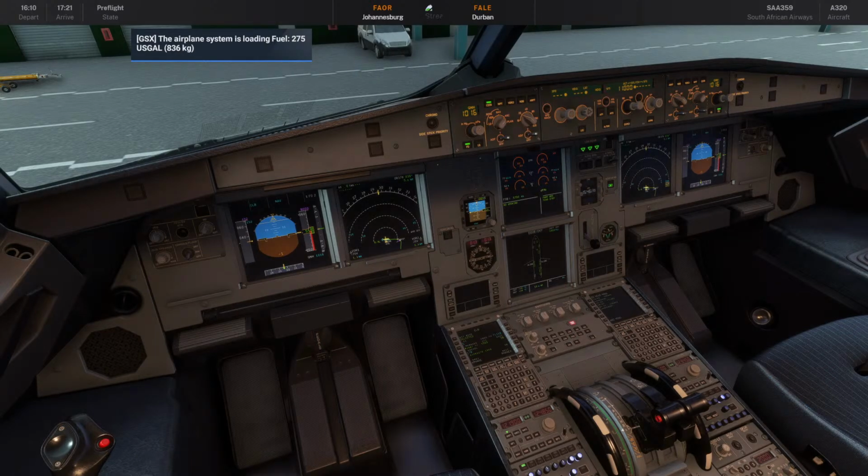Springbok 571, cleared to King Shaka, flight level 350 on request after departure, runway 21 right, fly the non-standard runway track. Climb initial level 90 and squawk 4054.